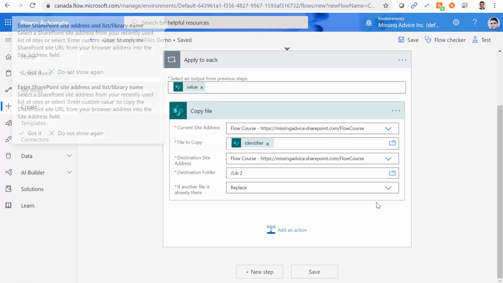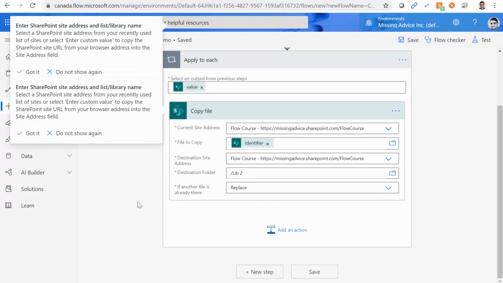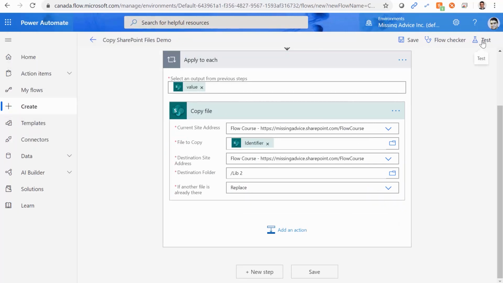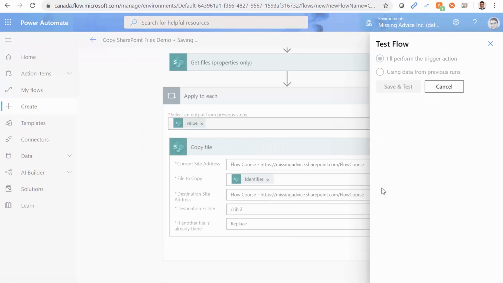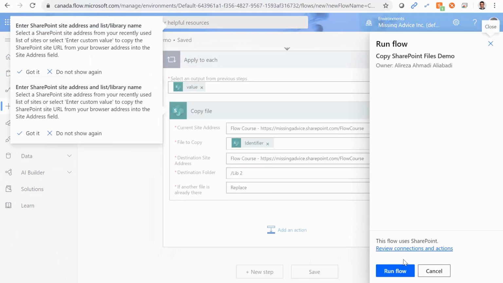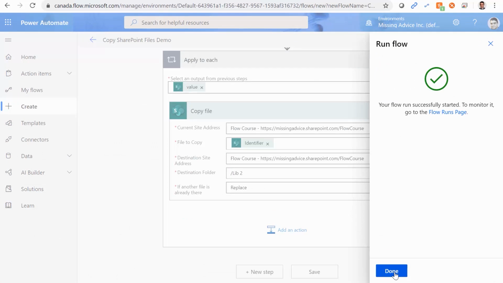Let's see if we can run it and get the results. So let me test this. And I say save and test. I click on run flow. Done.